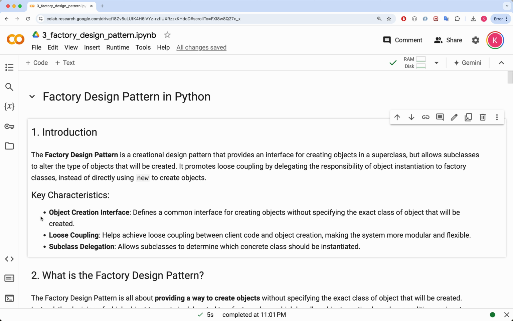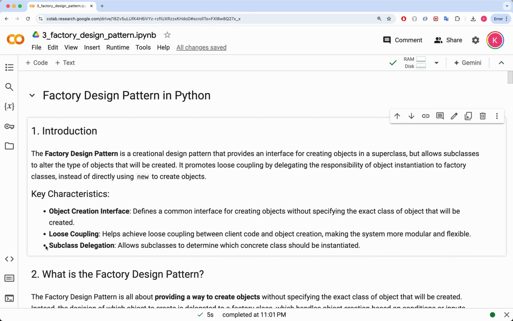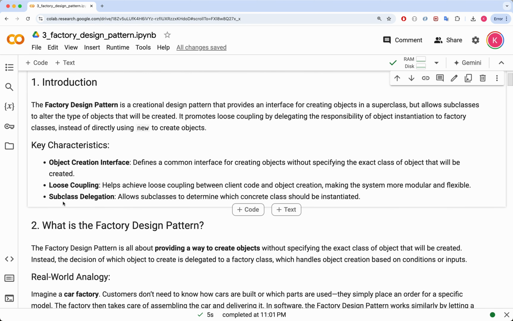Another important feature is loose coupling. By separating the object creation logic from the client code, it ensures that different components of the system can work independently, leading to a more modular and maintainable system. Lastly, subclass delegation allows specific subclasses to decide which concrete object should be instantiated, making it easy to introduce new types without altering existing code. This promotes scalability and adheres to the open-closed principle, where the system can be extended without modification to core logic.